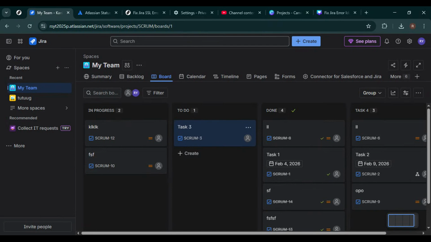The very first thing you should check when you see a Jira SSL error is your system date and time. SSL certificates are extremely sensitive to time differences, and even being off by a few minutes can cause validation errors. On Windows, click on the clock in the bottom right corner, open Date and Time settings, and make sure Set Time Automatically is turned on. Also confirm that your time zone is correct. On macOS, open System Settings, go to General, then Date and Time, and enable Automatic Time and Time Zone. Once you've done that, close your browser completely, reopen it, and try accessing Jira again. In many cases, this alone fixes the SSL error.